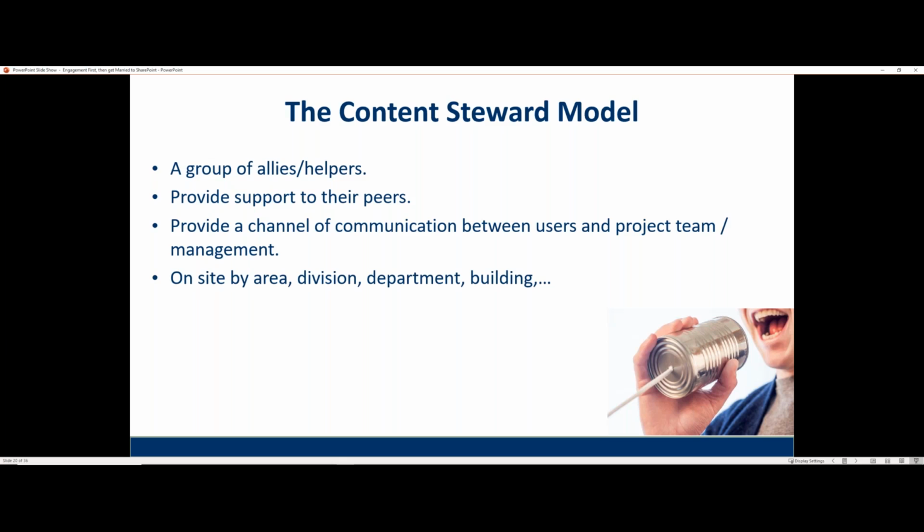So yeah, they're generally on site. So I can say, hey, Bob, this SharePoint thing, how do you do that document download piece or that metadata tag you were talking about? I don't quite get it.